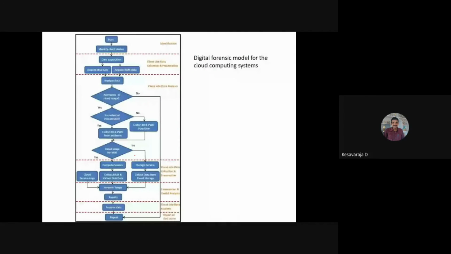So this is a flowchart for a digital forensics model. The first part is identification, the second part is data collection, the third part is basic data analysis and cloud data collection, then examination, cloud side analysis, and reporting. So this is the entire flowchart of cloud forensics.